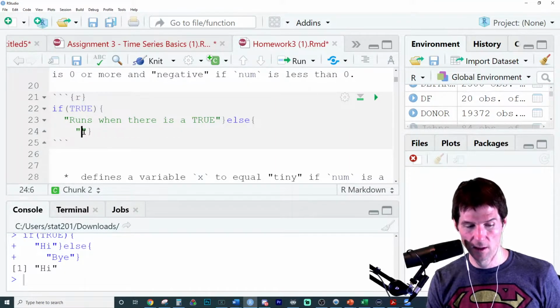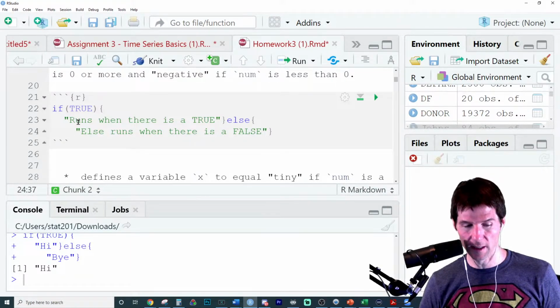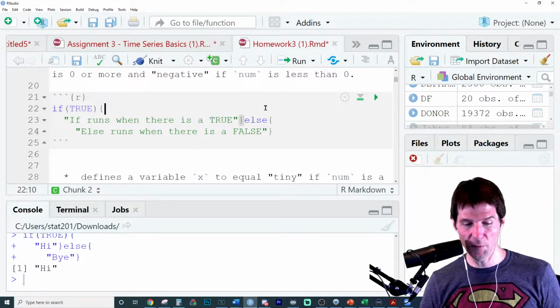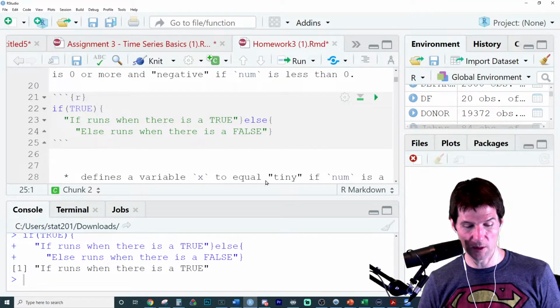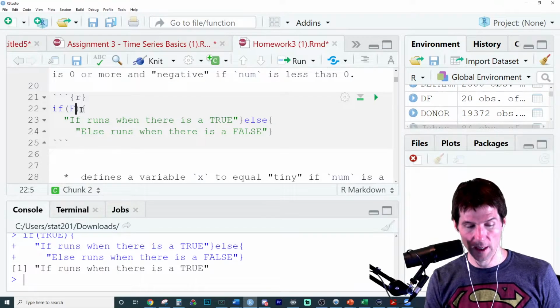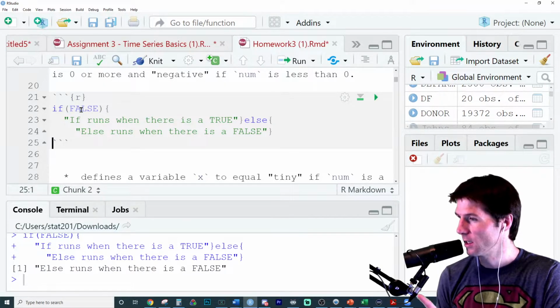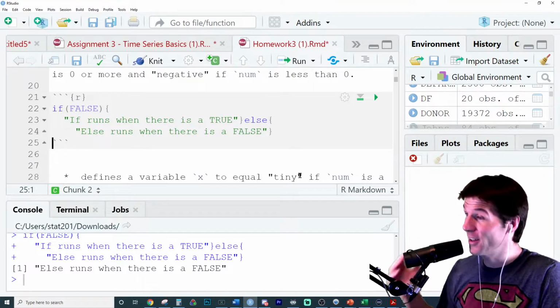Let's say this. Now we're just explaining. The if runs when there is a true. So guess what it says? If runs when there is a true, and if we put a false inside of here, else runs when there is a false. Does that make sense?